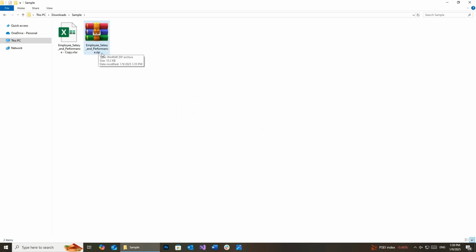Just a quick side note, in this tutorial, I'm using WinRAR as my archiving software. If you're using a different program, the steps may vary slightly. However, the overall concept is the same, so I'm confident you'll be able to follow along.